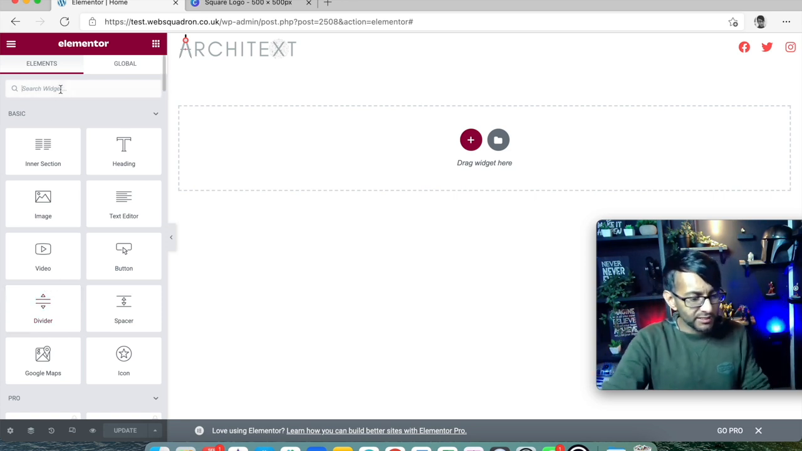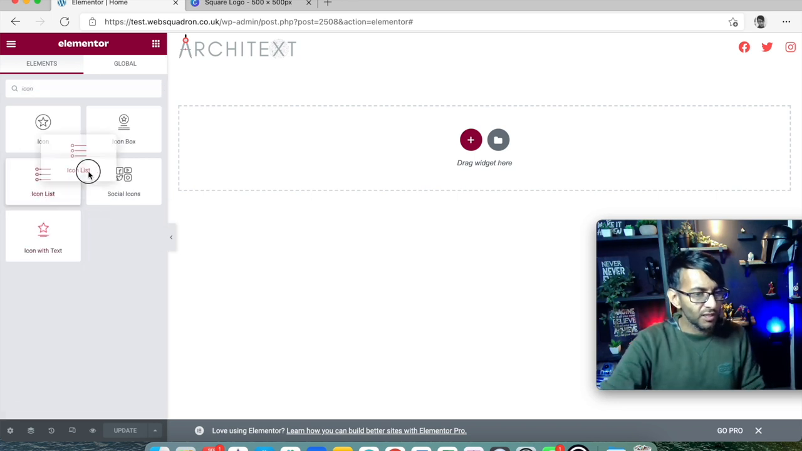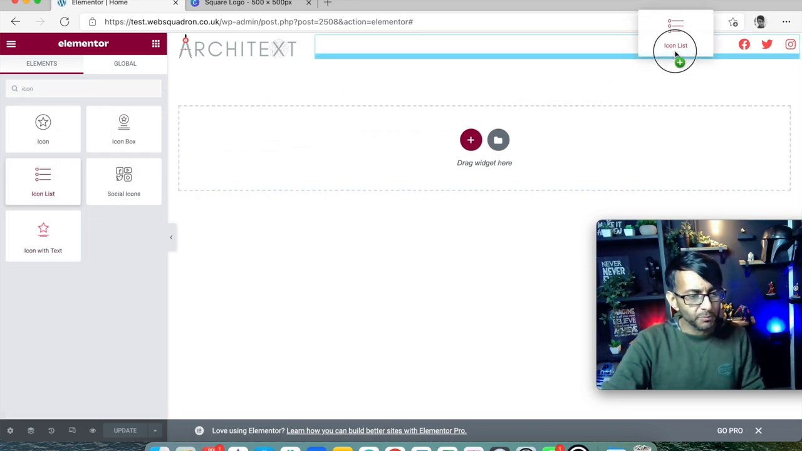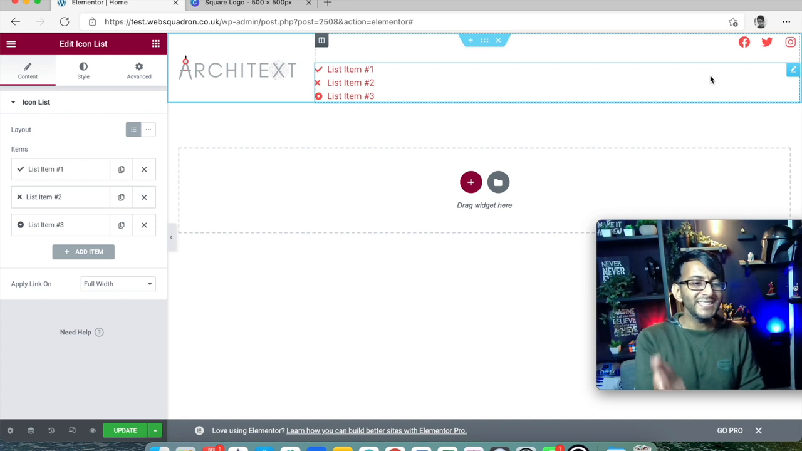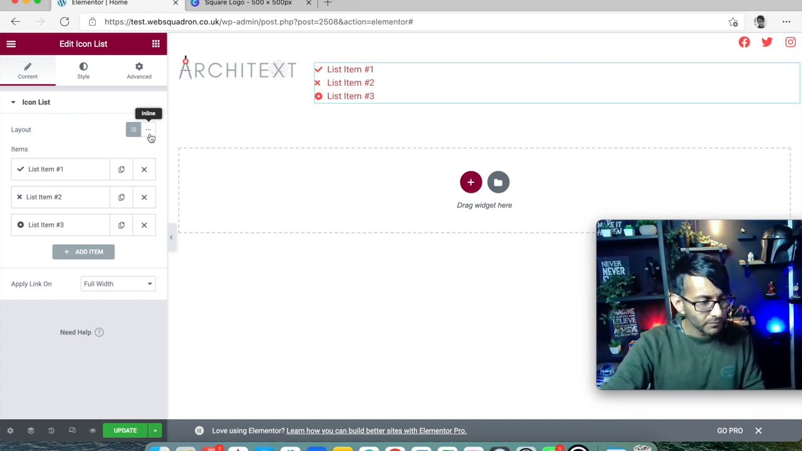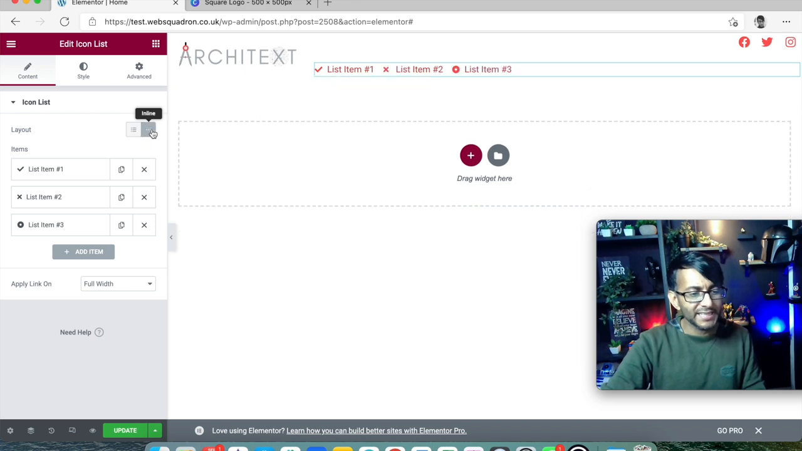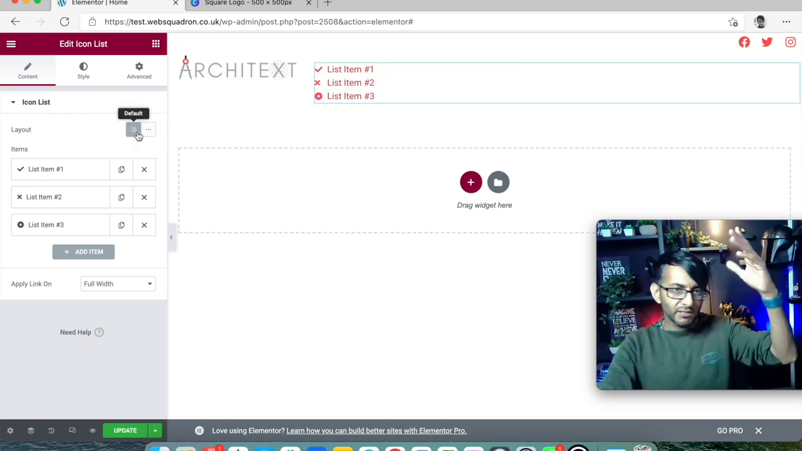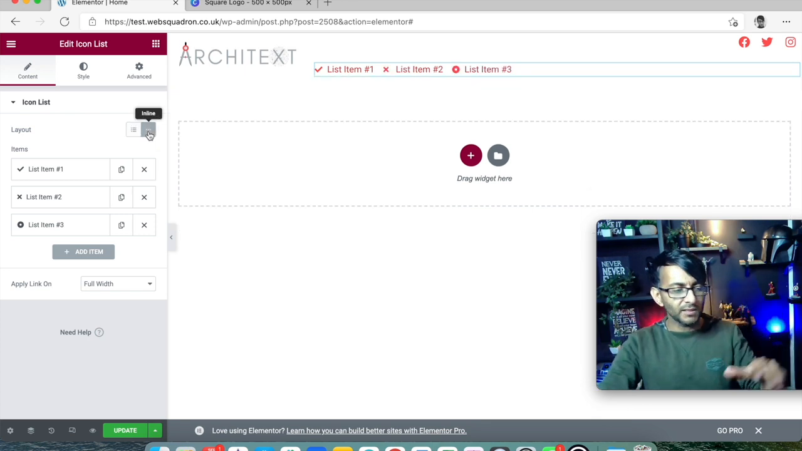What we're going to do is use the icon list over here. I'm going to pick this up and just drop it over there. It currently sits underneath the social sharing icons. The layout I'm going to make inline like that. You see that? It's no longer a vertical, it's now a horizontal line.